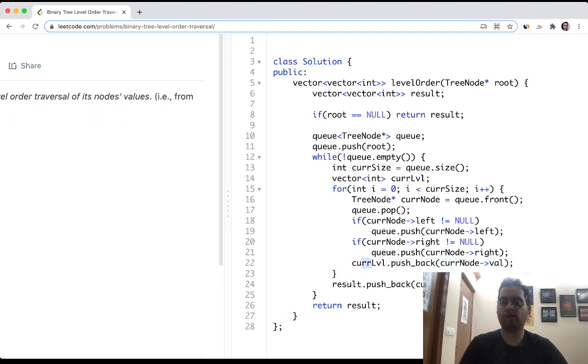When it goes for another iteration, cur level will be initialized and the queue size will be taken on the basis of the children of the existing nodes. Everything was happening in the for loop. At the end of this while iteration, you will put all the elements of one level into result, and cur level will be initialized for the next level. At the end, you will just return the result.